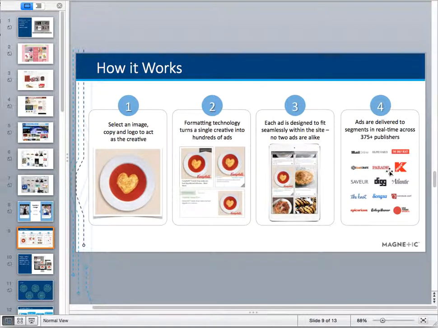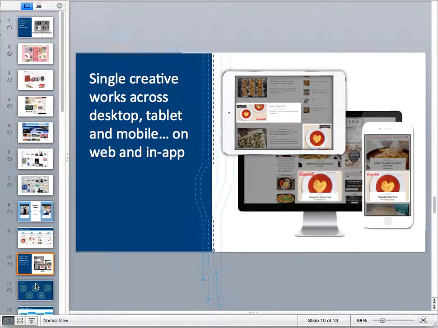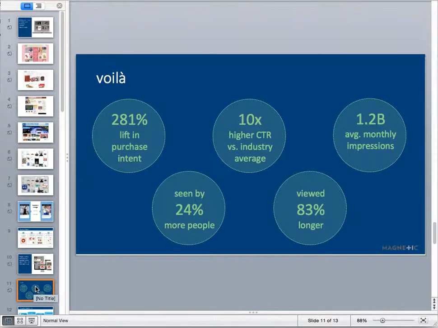Now there's a lot of publishers and sites beginning to do this. Number 4 here talks a little bit about, like, even Kmart. There's a lot of sites beginning to use native because, here's why. There's a 281% lift in purchase intent, 10 times higher click-through rate. They get a lot more clicks, they interact with more, there's a lot more views.